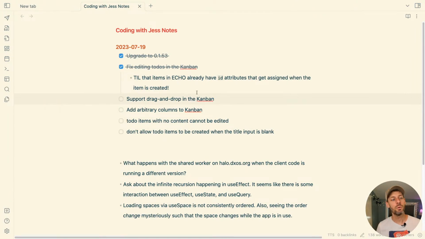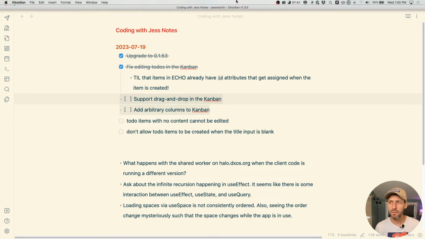Let's fix the next thing, which was supporting drag and drop. This is really going to make this a lot more useful, especially once we add drag and drop and arbitrary columns. Arbitrary columns just got a lot easier to add with that refactor around IDs, and the keys are now unique. So yeah, we'll probably be able to do that pretty quickly. Okay, let's see.